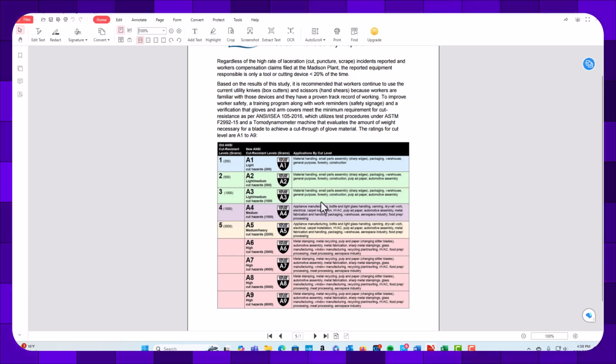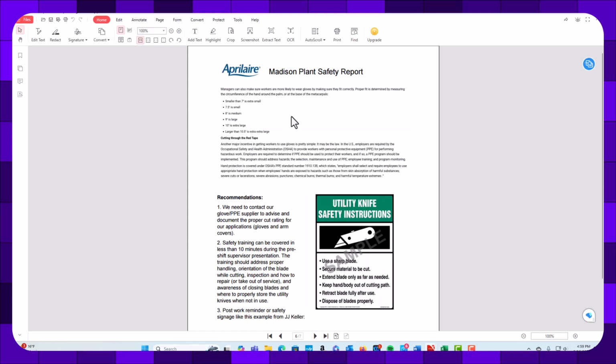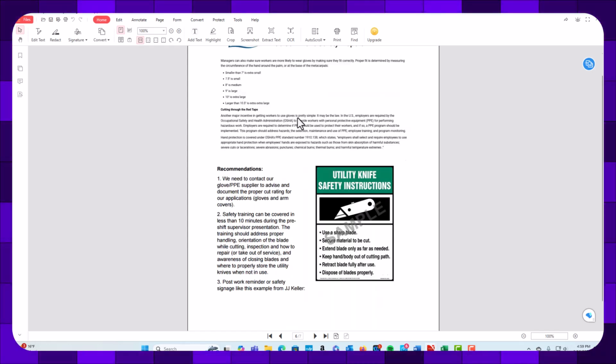But then I also looked into the gloves as well, because if you can't change out the cutting tool, you have to provide the protection for it. And so I was looking to see what we currently had and were using. What we found is that it would probably be better to go with a better glove, because a lot of our lacerations were not due to the cutting tools themselves.